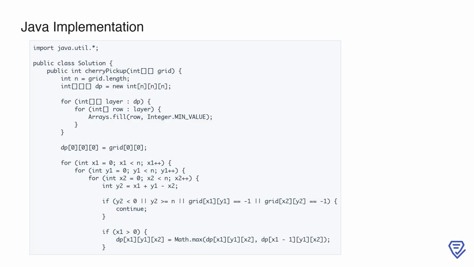Additionally, we update dp[x1][y1][x2] by considering the maximum value achievable from the previous step of each player. For instance, if player 1 moves from the left, the value is updated using dp[x1-1][y1][x2]. Similarly, we handle other movements like coming from the top for player 1 or player 2 moving from their respective previous states. These transitions ensure we accumulate the best possible cherry count up to this step.